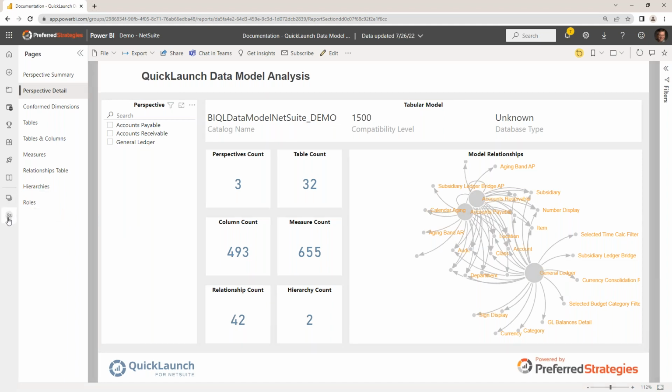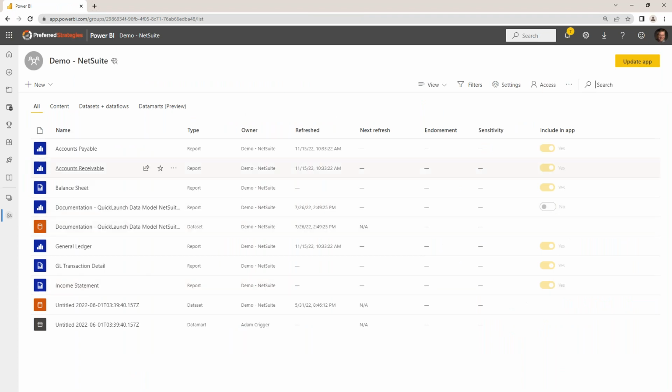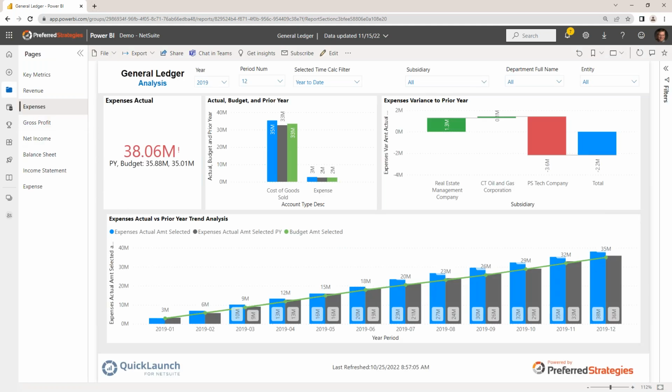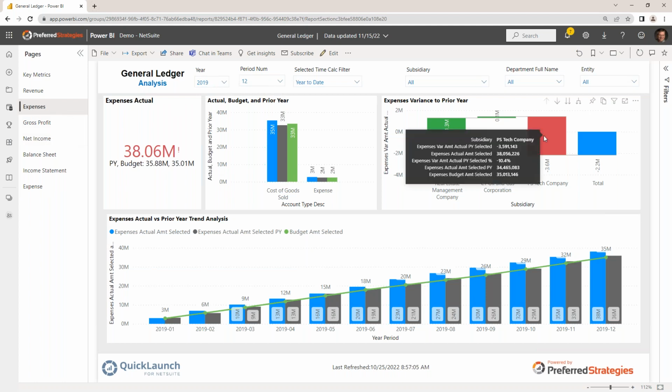So let me go back to the general ledger report. This is that report I was looking at, and we're looking at the same report in the app space, but now I've gone to the workspace. They relate together. These are the same filtering that I had. This is the expenses that we drilled down in. This is the same report, just in a little bit different space.